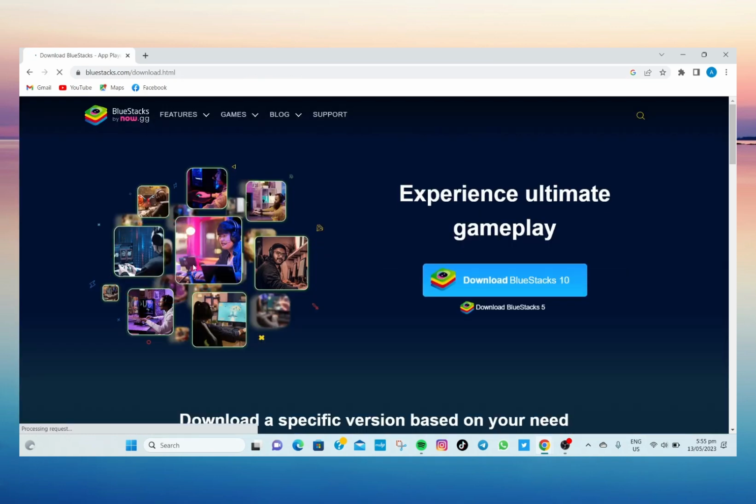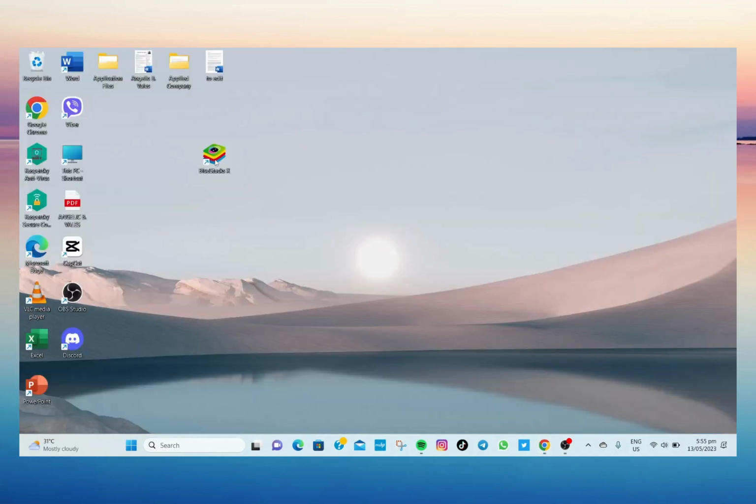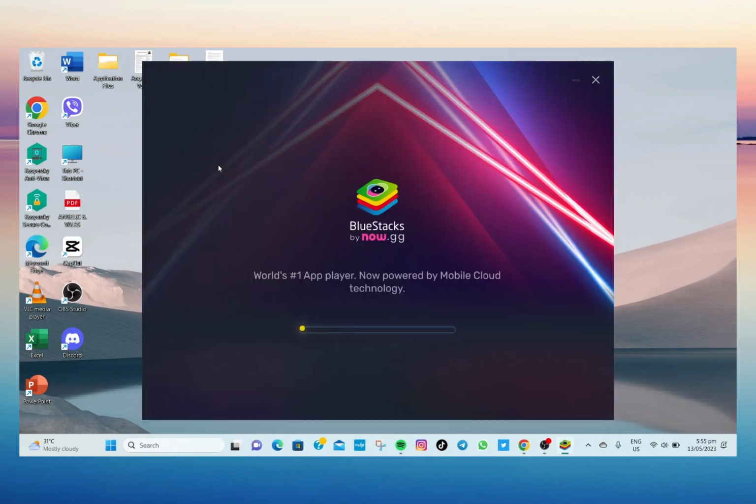So here on the website, you'll see an option that says download BlueStacks 10. Just tap on that, and on the left bottom corner of the screen, here you'll see the downloaded app. So as you can see, I already downloaded the app on my PC. So let's just tap on that to open the app.